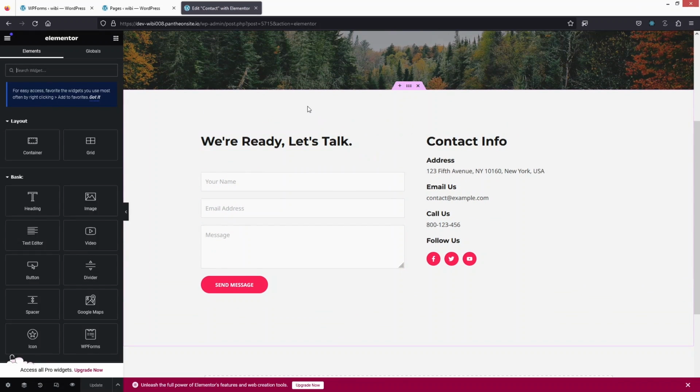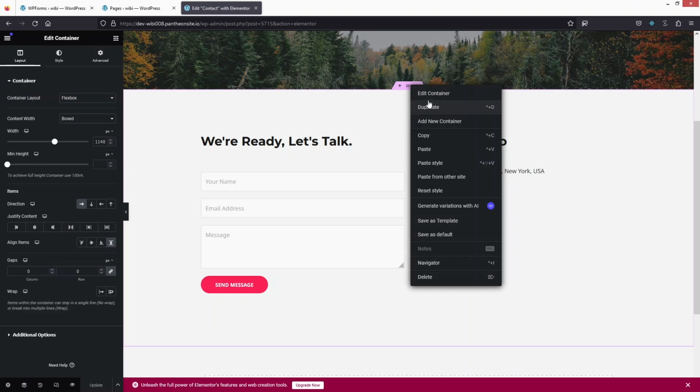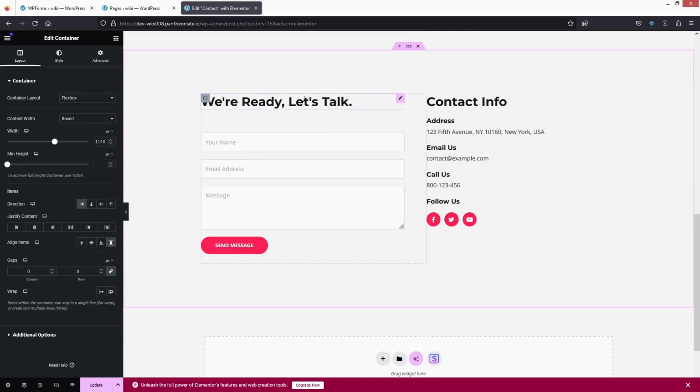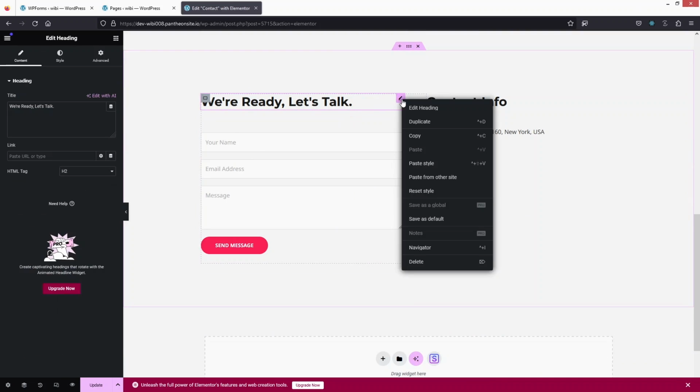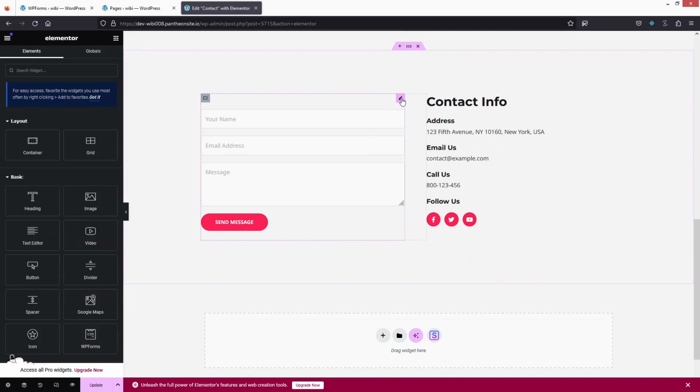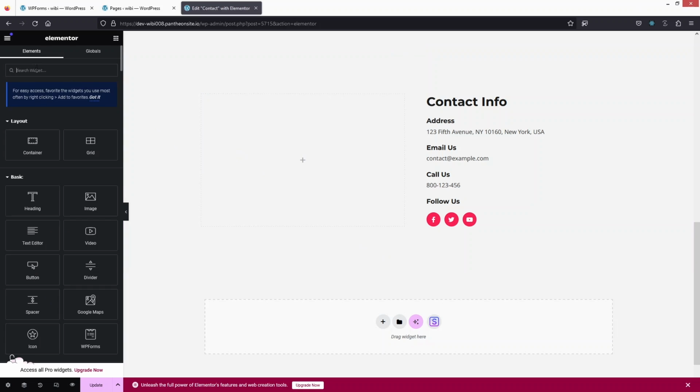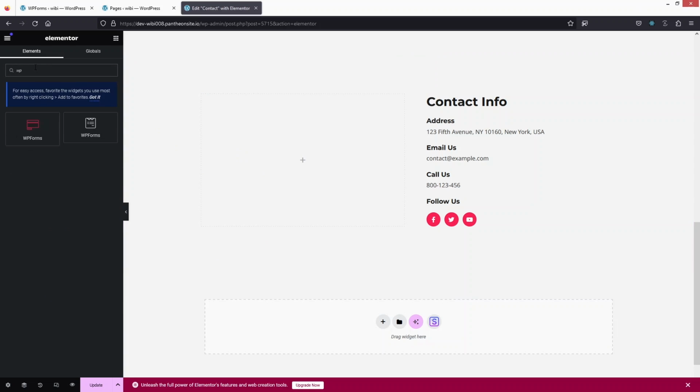So we're gonna simply recreate this with the help of WP Forms. So let me just duplicate this container. All right, and right now I would simply delete this part. So let's delete this and also the form. Perfect. So now I will simply write down WP Forms here.